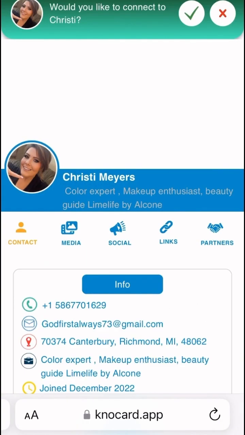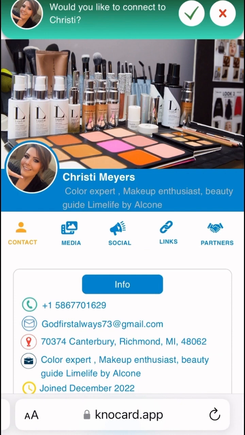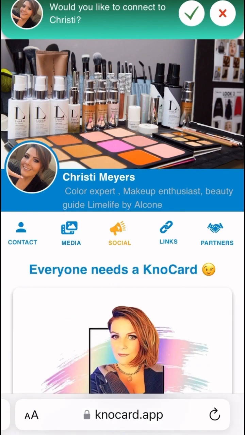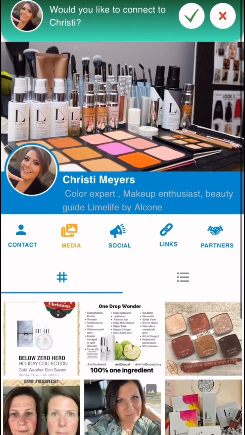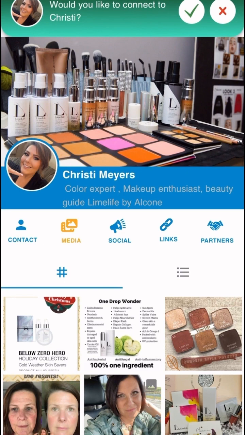It's going to take James directly to, check this out, it's going to take him directly to the no card right here. He can scroll up and down. He can look at her media. He can look at her social media, social links, all of her different things that she has going on here. But don't miss this at the top. You see that? Would you like to connect to Christy?